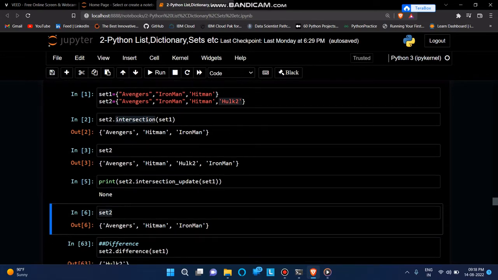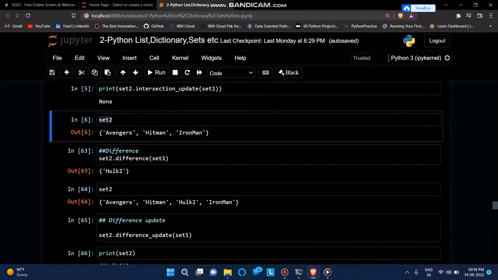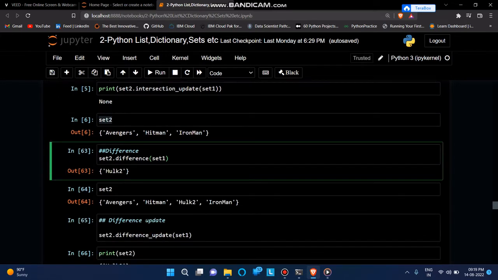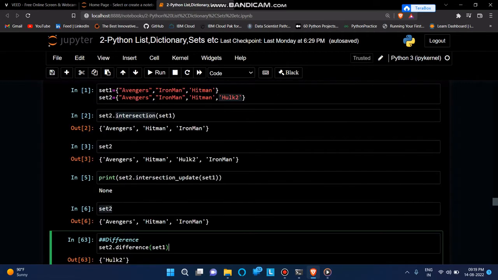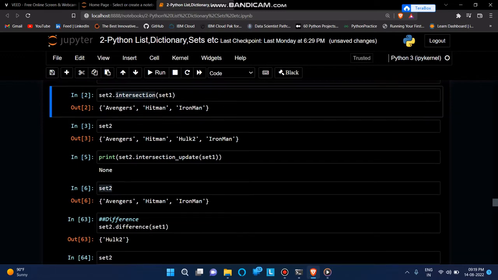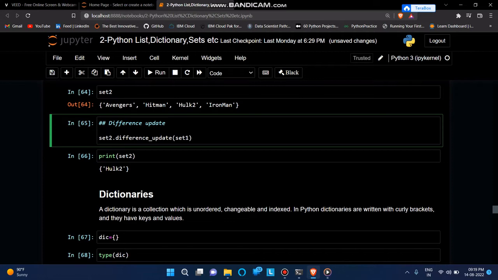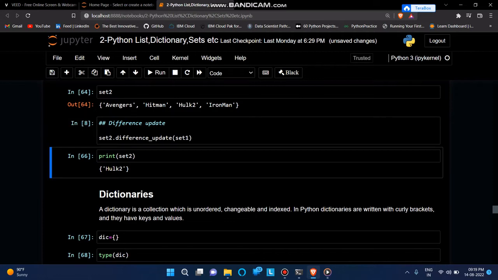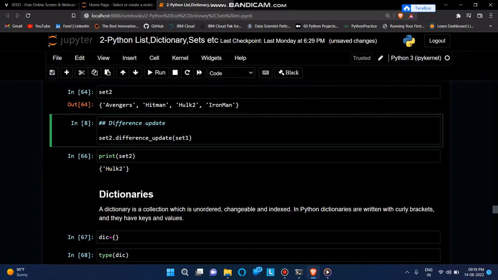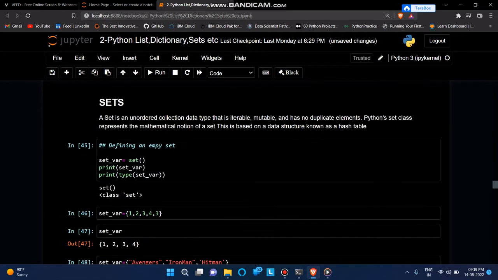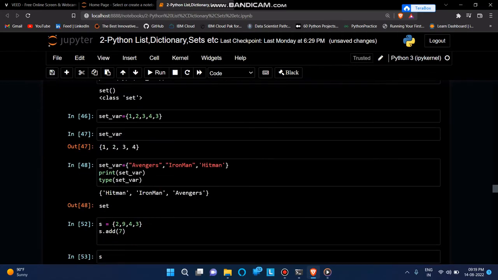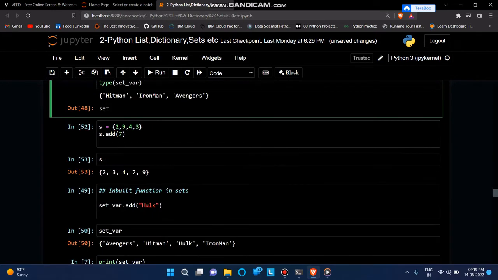Now we are going to see the difference. Difference means which items are different in both sets. So first of all we have to execute set 1 and set 2 again. Now we are going to see the difference function and the difference update function. First of all we can just see the difference function, and then we can see the difference update. Okay, so now again I'm going to execute these particular strings.